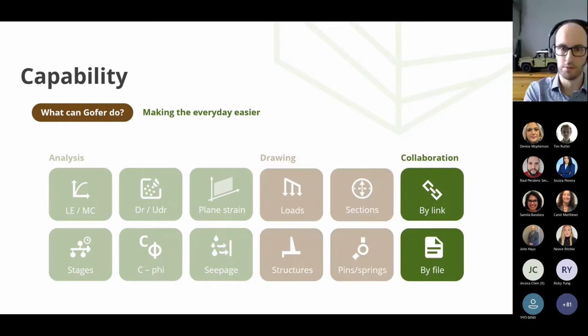So lastly, in terms of routine capability, it's around collaboration. There are ways of sharing a link. You can share a link to a model, and someone else can pick it up and see what you've been doing, check out your results. But you can also download and upload files to Gofer, and they're in an accessible JSON format, which we'll come on to with the API as well. It's also useful for using the API.